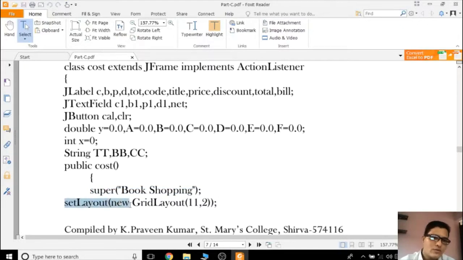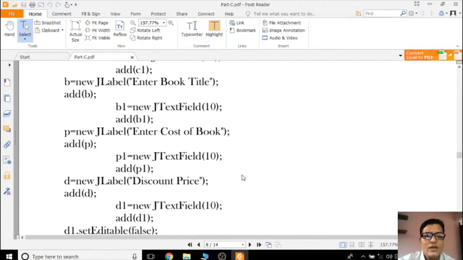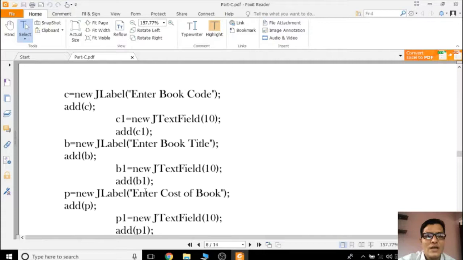So what is the layout I am setting? Grid layout. In the grid layout I am specifying 11 rows and 2 columns. How many rows and how many columns? 11 rows and 2 columns. Next, first I am creating the label. Please observe, you have to do it in the same sequence. If you don't do it in the same sequence, it will give improper output.